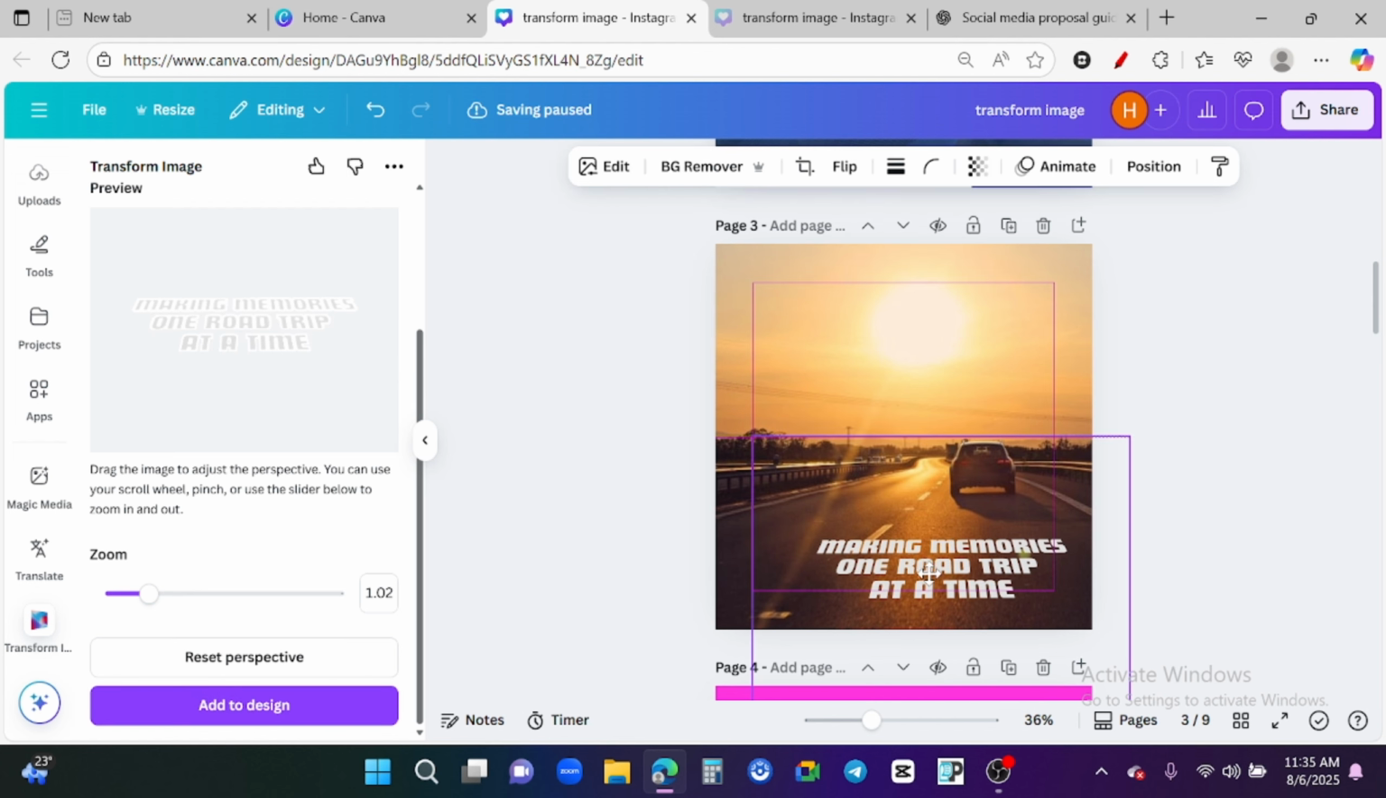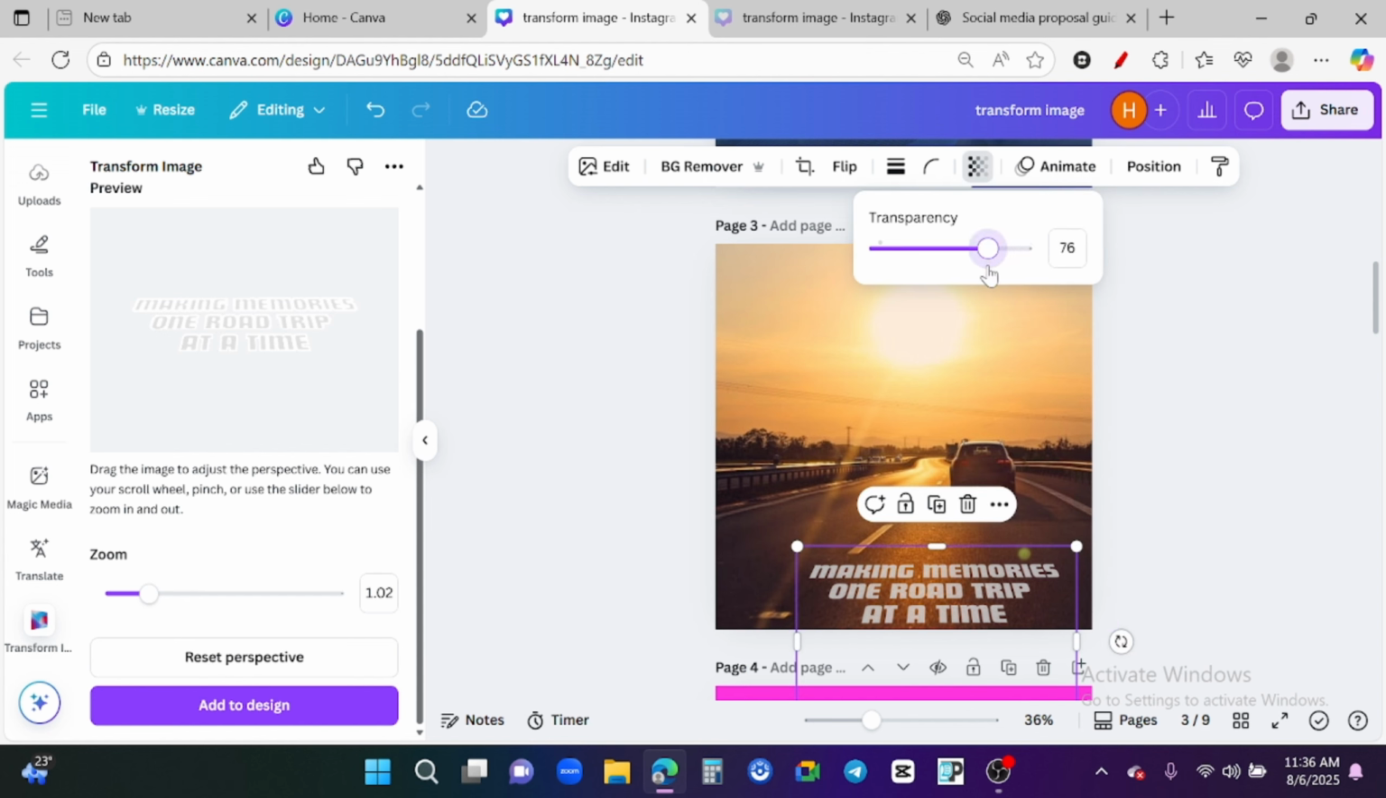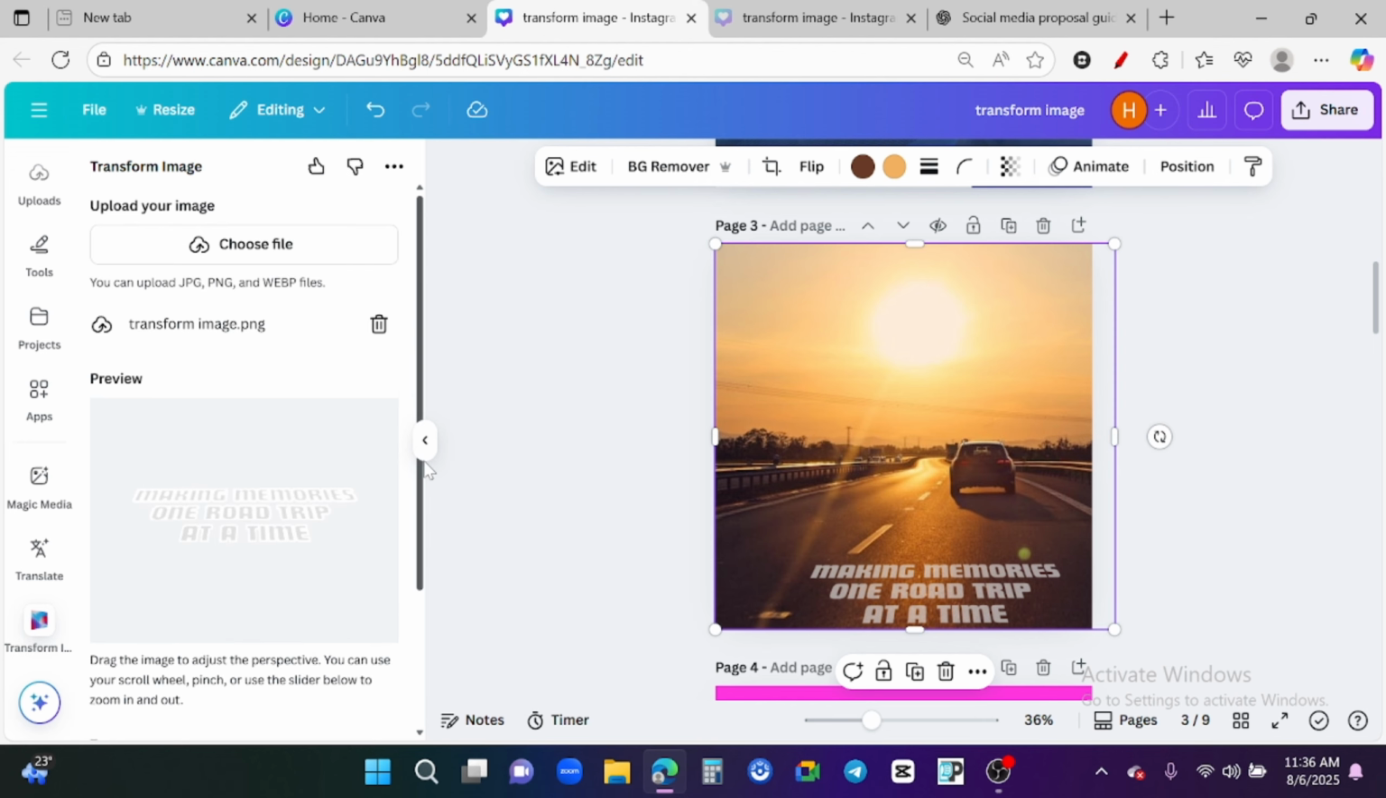Okay, so we have it here. I want to place it on the roof to make it look somewhat real. So I'll head on to tap on transparency and reduce its transparency to fit. Now, if it's not making sense to you, you can always go back and just delete this, bring in the text afresh and work on the perspective.